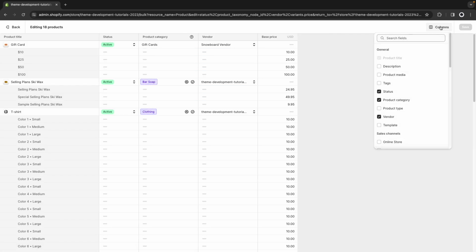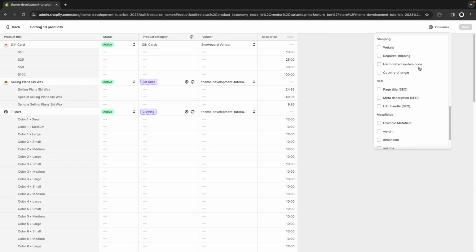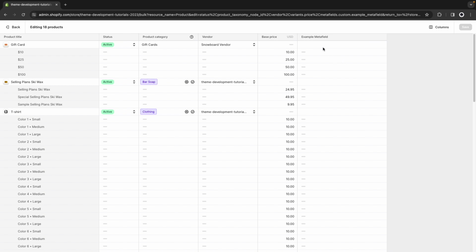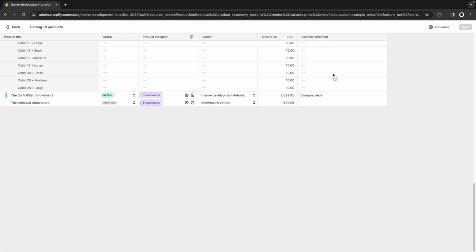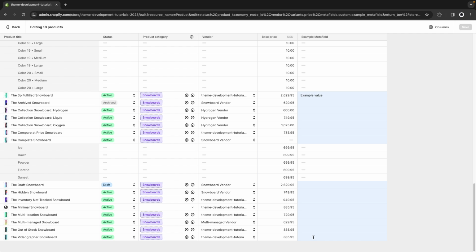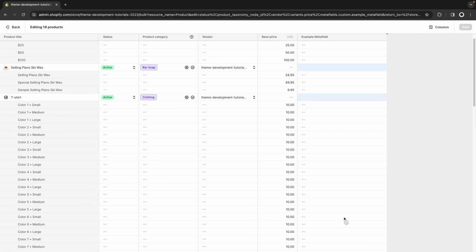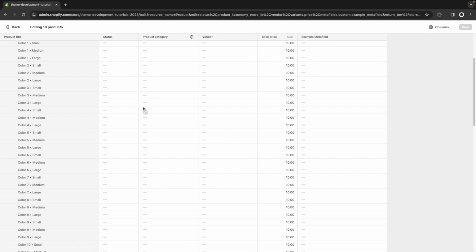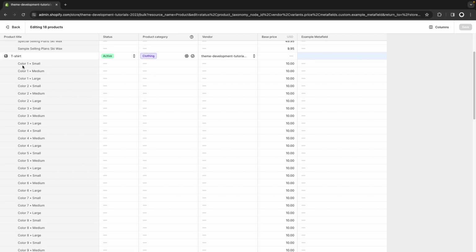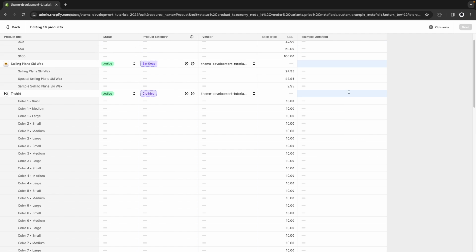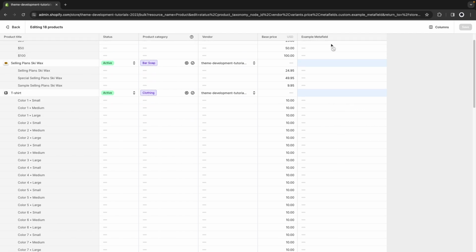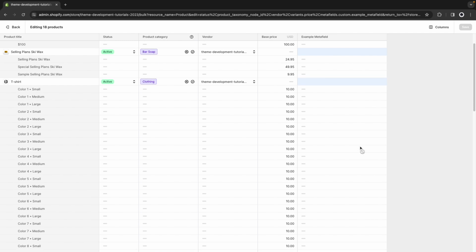From here, I can click on columns and scroll until I find the metafield that I want to set an initial value for. Then if I select the first item here and press shift and select the last item here, this will select all of the products here. This is also showing variants. This is why not every single row is selected, because this row, for example, is a variant, but this is a product metafield. So for all of the variants, this example metafield just doesn't apply.